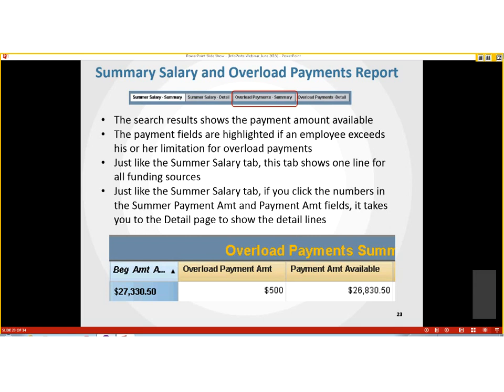And again, once you select your filters, the search results will show at the bottom of the page, and you can see what your payment amount available is for each of the employees who receive overload payments. Just like with the summer salary summary, if the employee exceeds his limitations, the payment fields are going to be highlighted. Again, just like summer salary, we're going to see only one line on this summary page for all funding sources. And if you click those numbers again, you're going to be taken to the detail page. So functionally, it works the same way that the summer salary page worked.